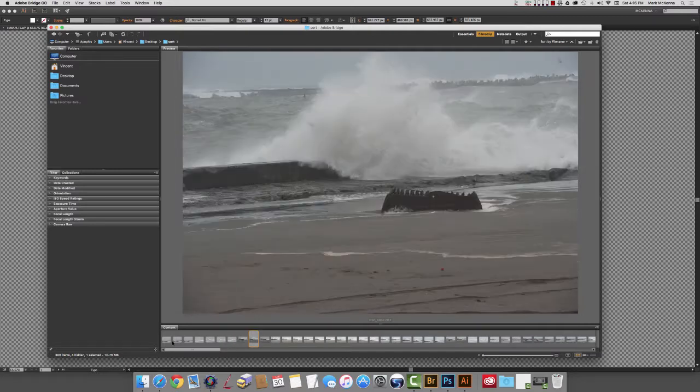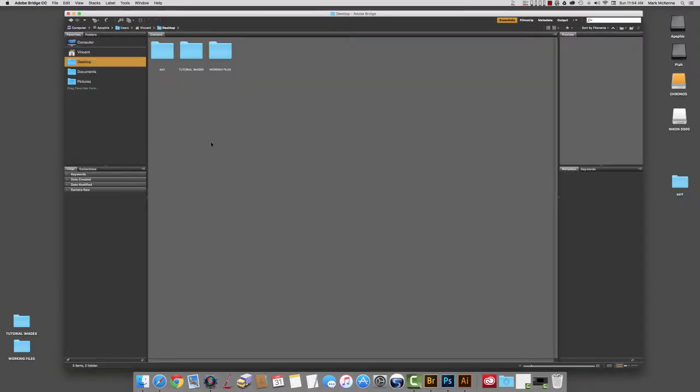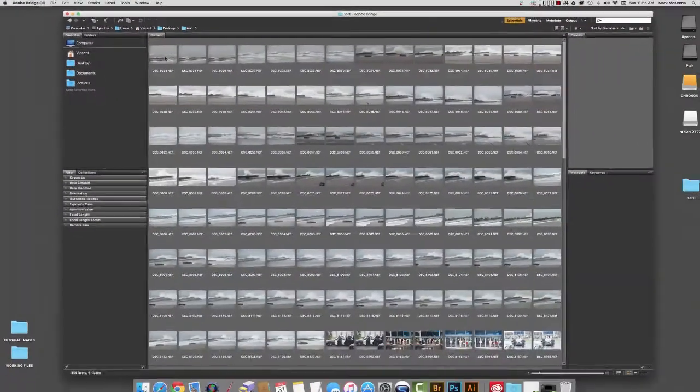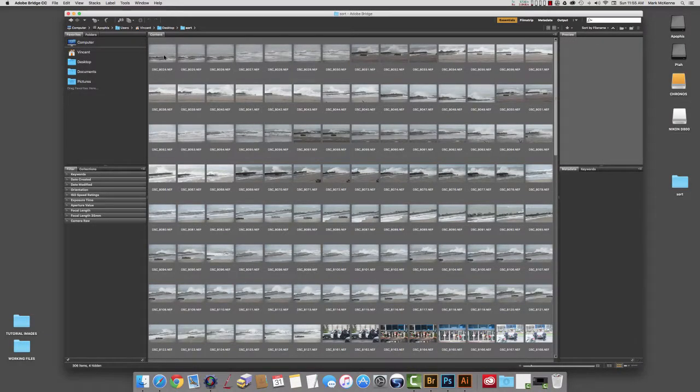submit for our assignments. There are two basic ways to open a folder of images to view in Bridge. The first is to use the sidebar to navigate to where the folder you want to view is located. In this case, I'm going to be viewing this folder called Sort that's on my desktop. If I double click on that folder, it will open the folder and show me thumbnails of all of the images. Now, it may take a little time for the thumbnails to load depending on how many images you have.